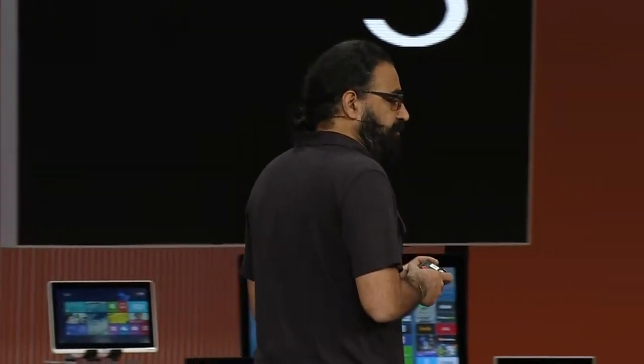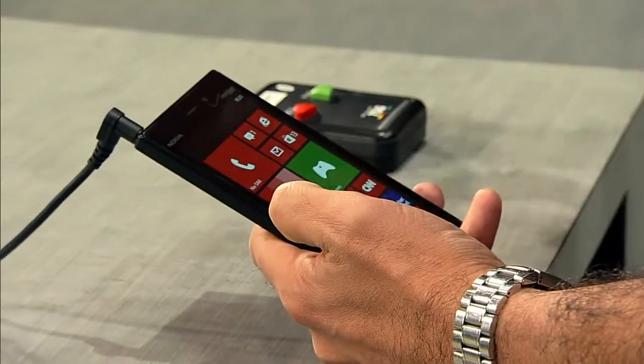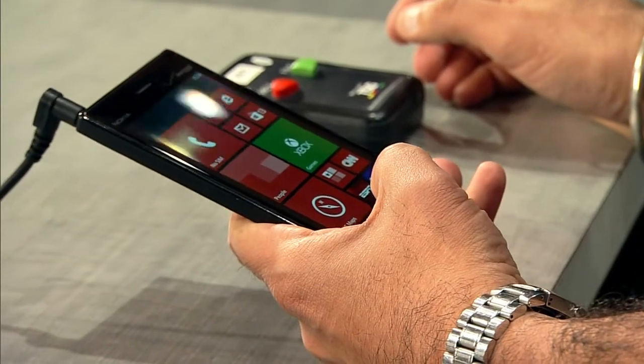tackles a very simple task, which is a trip planning task for users. So let me come over here, and I'll start by going to my Windows Phone, where I've got a Trip Companion app which runs on the phone. So let me go ahead and do something with it.